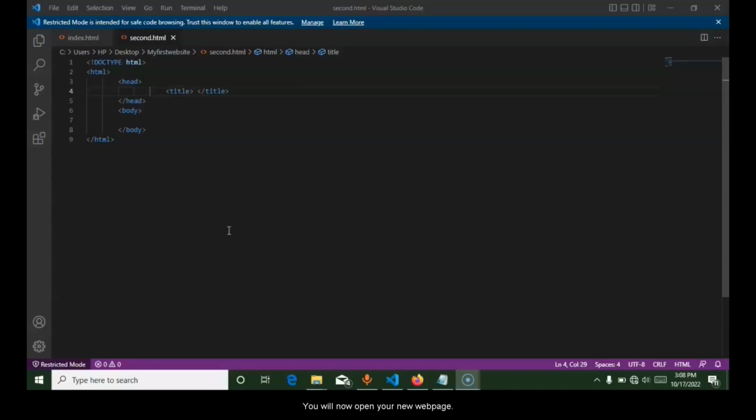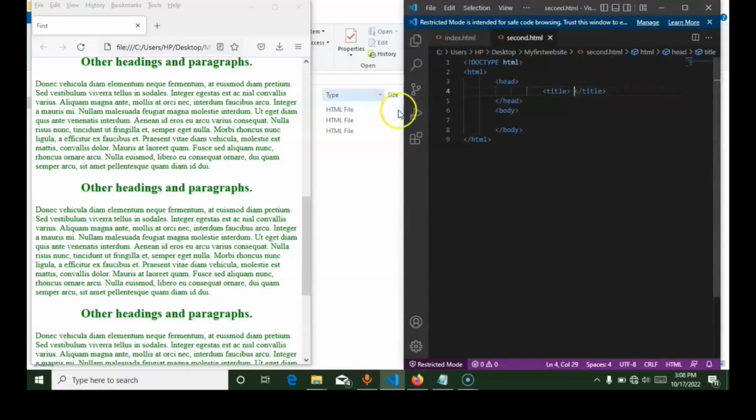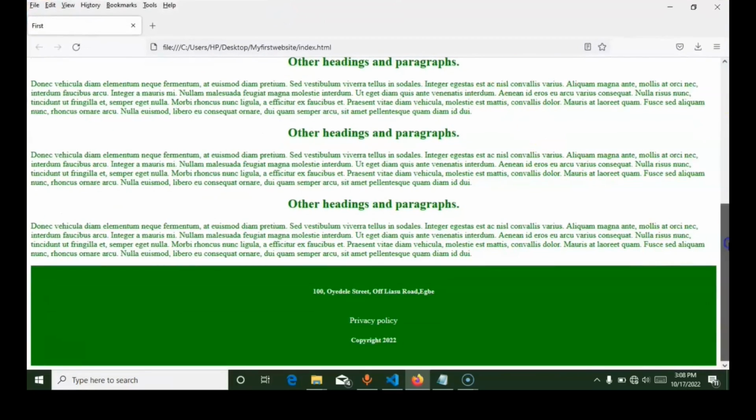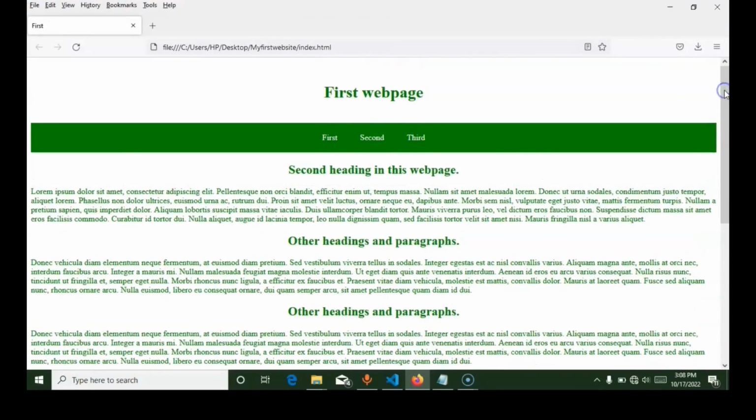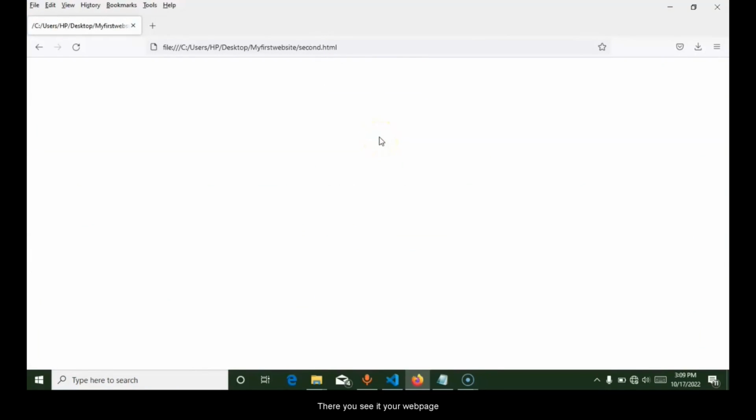You will now open your new web page. You open it through the link on the web page itself, not the Visual Studio Code editor. Now click the second link on your web page. There you see it. Your web page, that is your second web page, is now created.